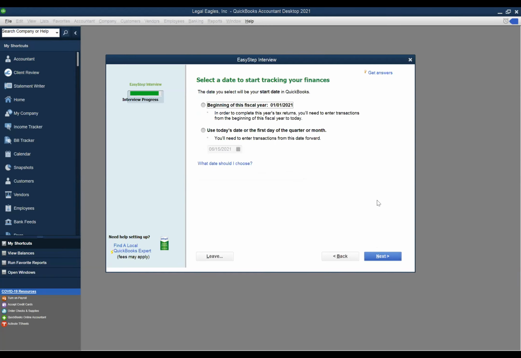And so in the next screen here, it talks about the start date. This basically is just when do you plan to start tracking your finances in QuickBooks, right? So the most ideal time to do this, obviously, is at the beginning of the year. And so even though we're here at June 15th, let's say I decide, you know what, I want to go back to the beginning of the year and enter all of my data into QuickBooks so that the entire year 2021 will be in QuickBooks. So then you can do that.